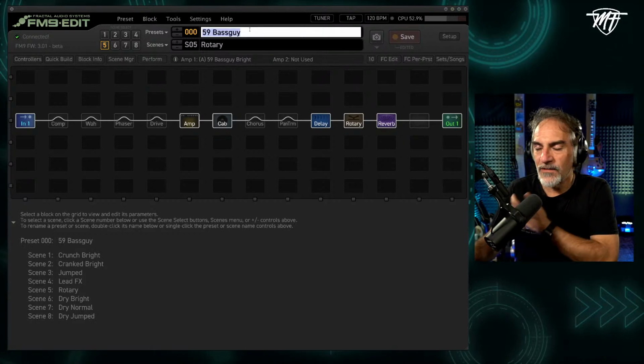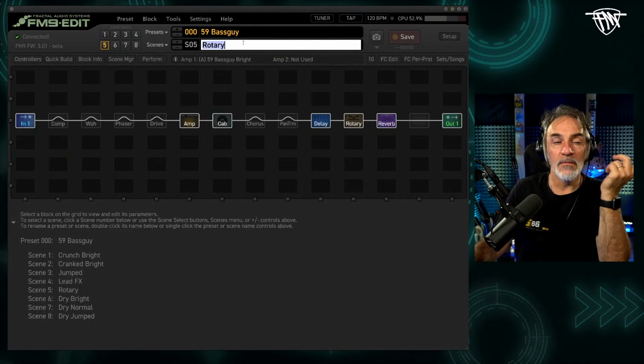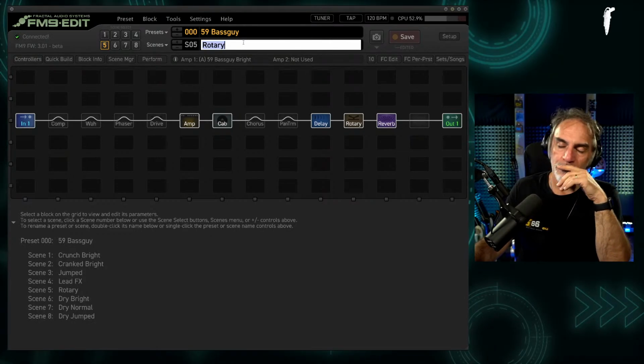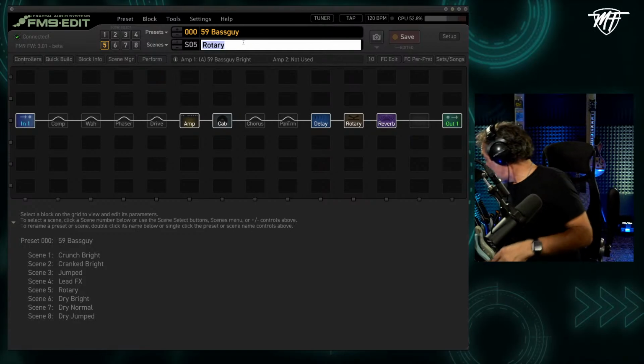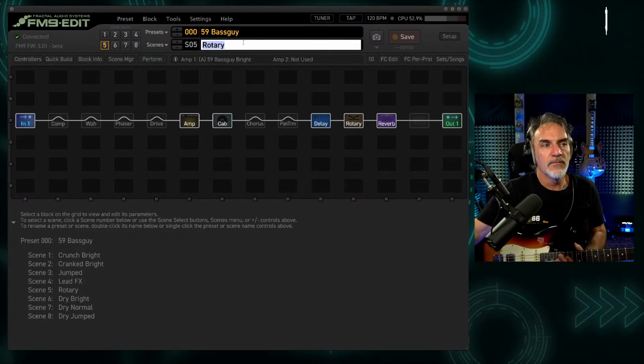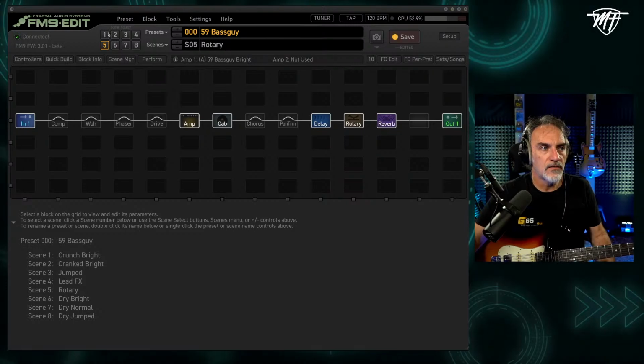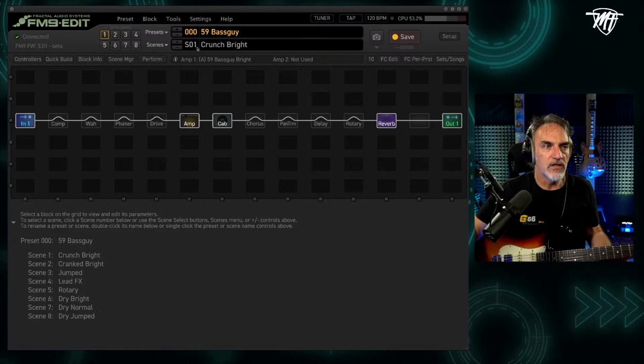Here it is a number of the presets, and here it is a number of the name. Sorry, the name of the scenes. I can show you what is the difference. As you can see, I am on preset 0. You can see here the 59 Bass Guide, but scene number 1, for example, is Crunch Bright.